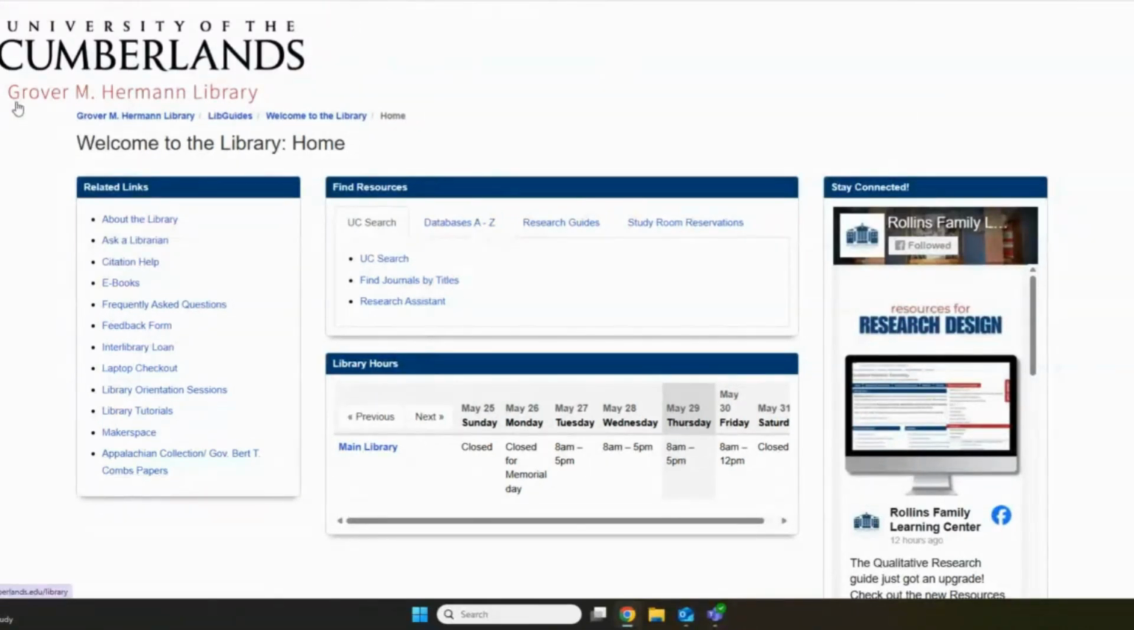And we'll move over to the left-hand side of the page where we have some related links. I'm not going to take a look at every single one of these, but I will highlight the ones that are important to you. So the first of those would be the Ask a Librarian link. You'll also see a chat button over here on the right-hand side.